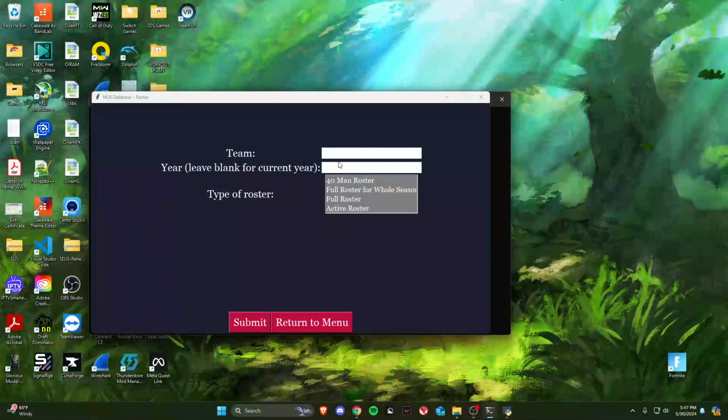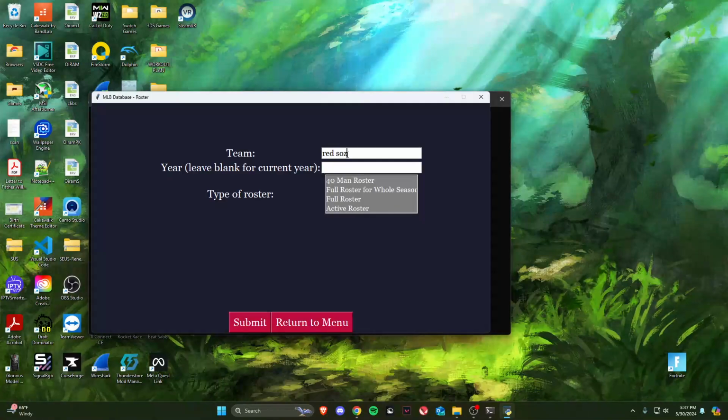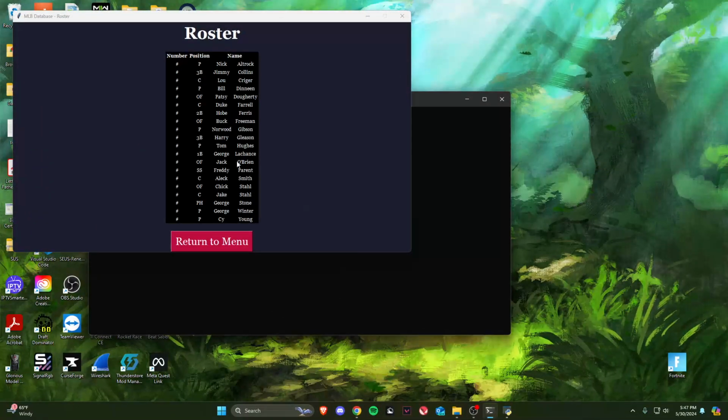And then finally we have rosters. We can choose any team. Let's go, for example, with the Red Sox. Go all the way back to like 1903. This should work if the Red Sox were available back then, which they are. This shows the number, position, and name.